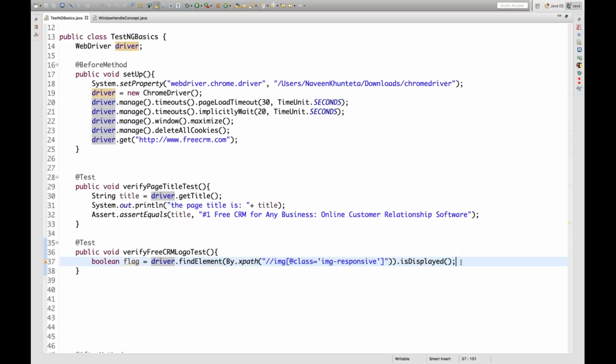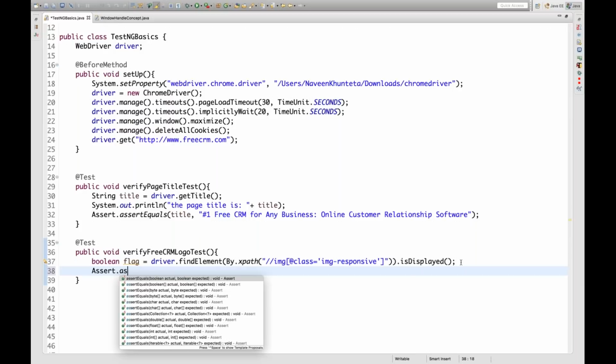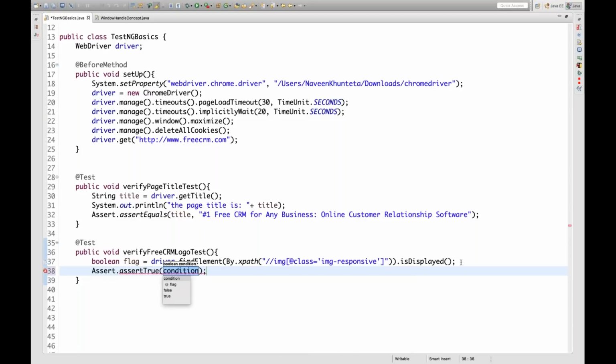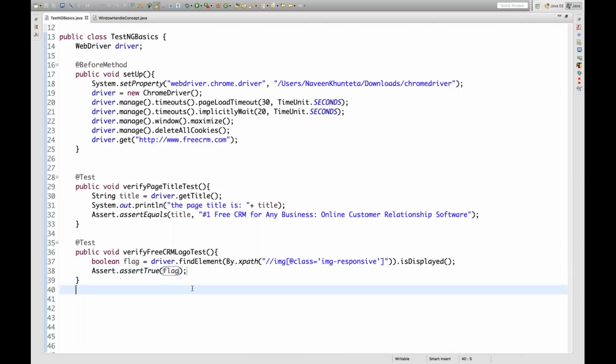Okay, and then I'm going to put one assertion: Assert dot assertTrue. What is your condition? My condition is flag. You can write like this, Assert dot assertTrue. Also for boolean conditions we have to write the assertion like this, Assert dot assertTrue flag.